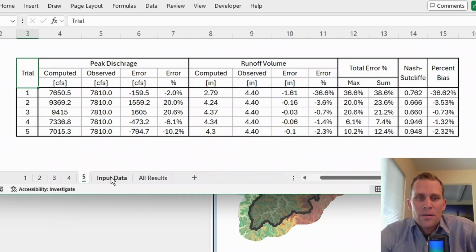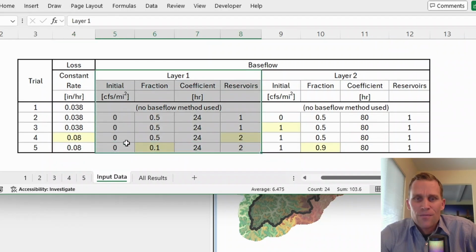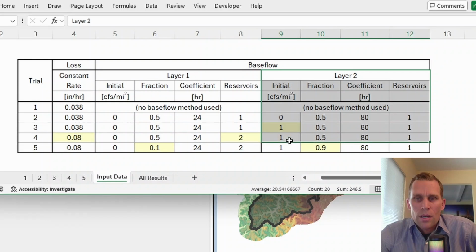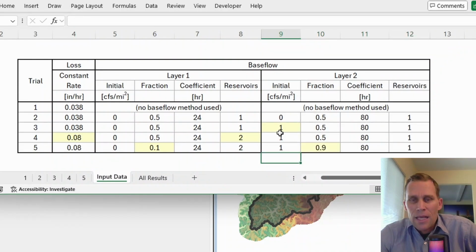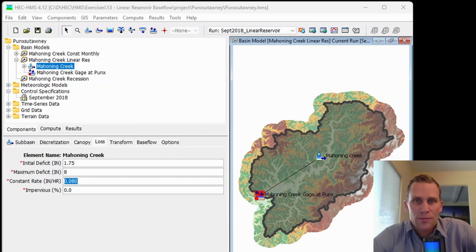I also have a tab here in this Excel file just to keep track of the input data itself. So what you're seeing here is the 5 different trials, the infiltration rate we used for each trial, as well as the base flow parameters we used for each of the 5 trials for layer 1 and layer 2. So in yellow, I've highlighted the actual fields that changed from the previous trial, just to make it easier to identify. Well, that's all I have for this exercise on the linear reservoir base flow method in HEC-HMS.